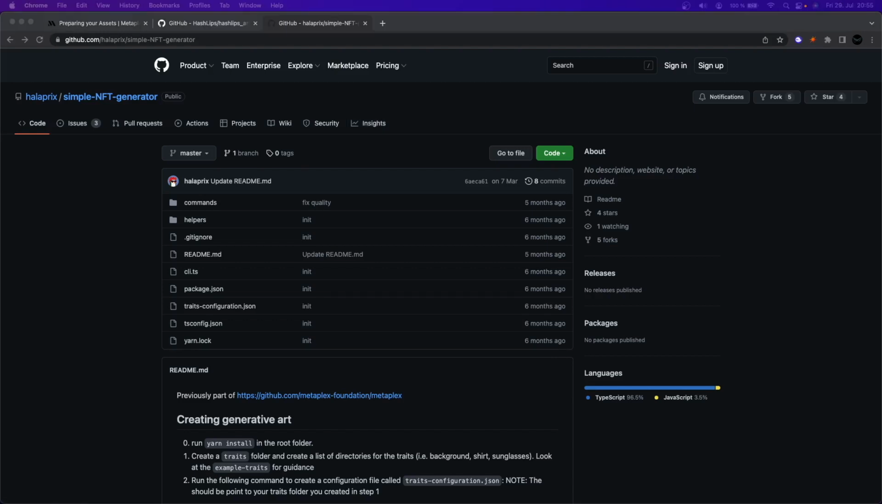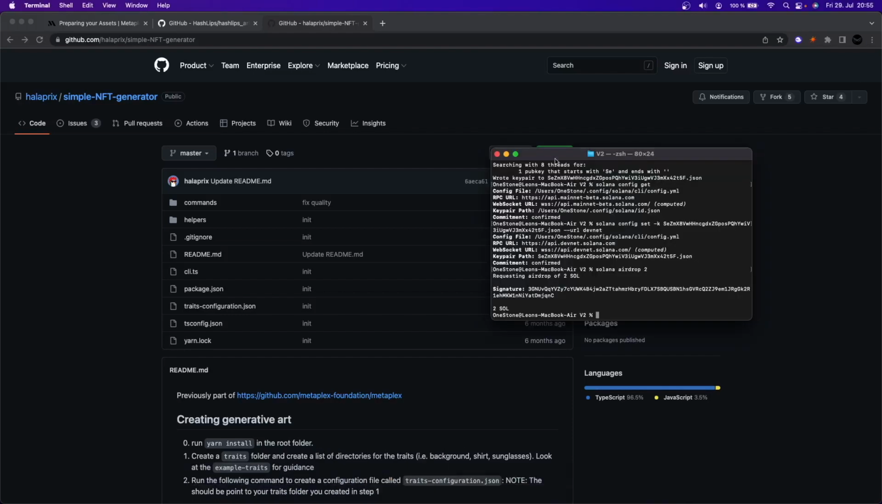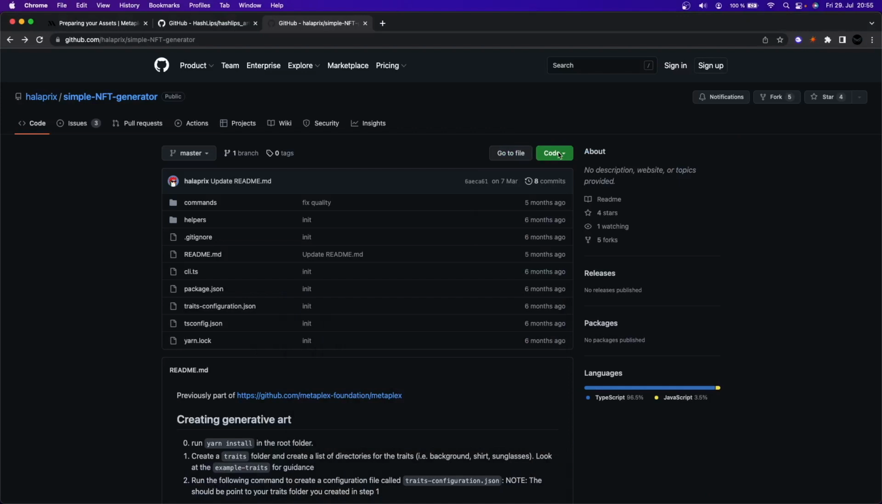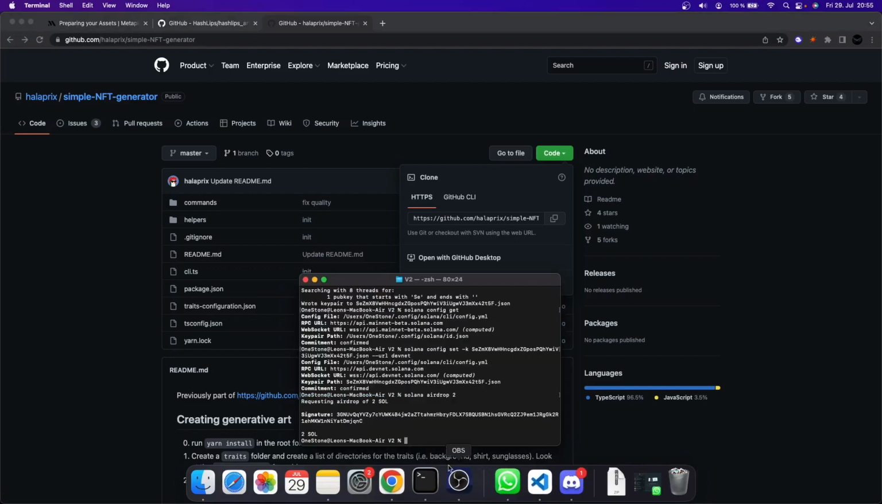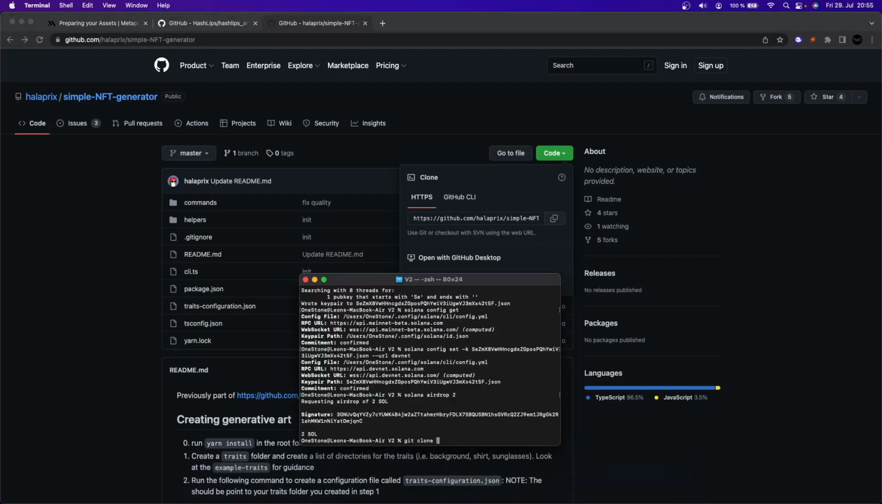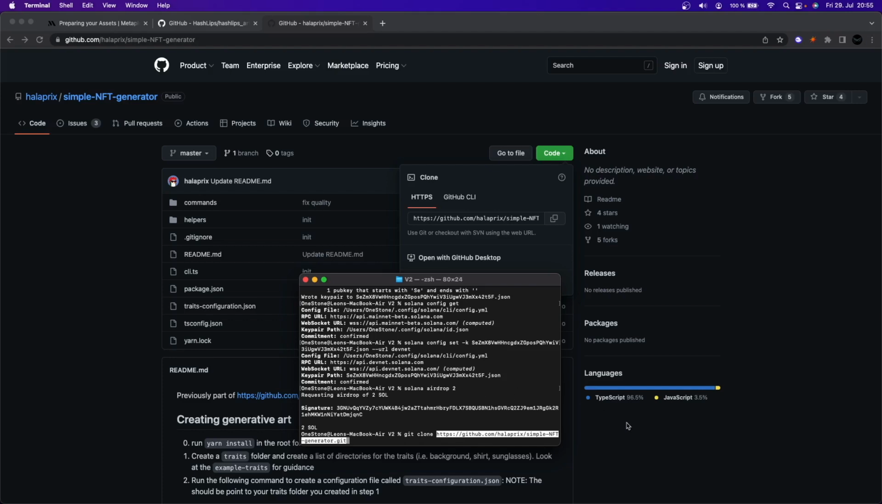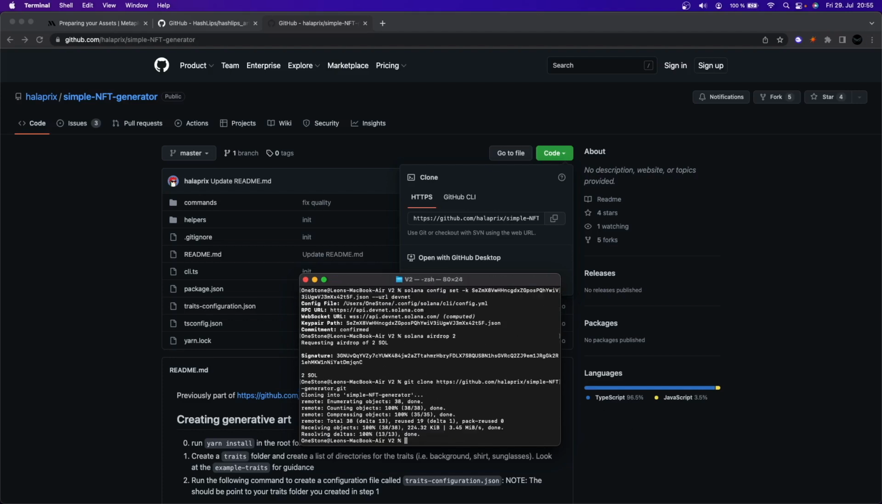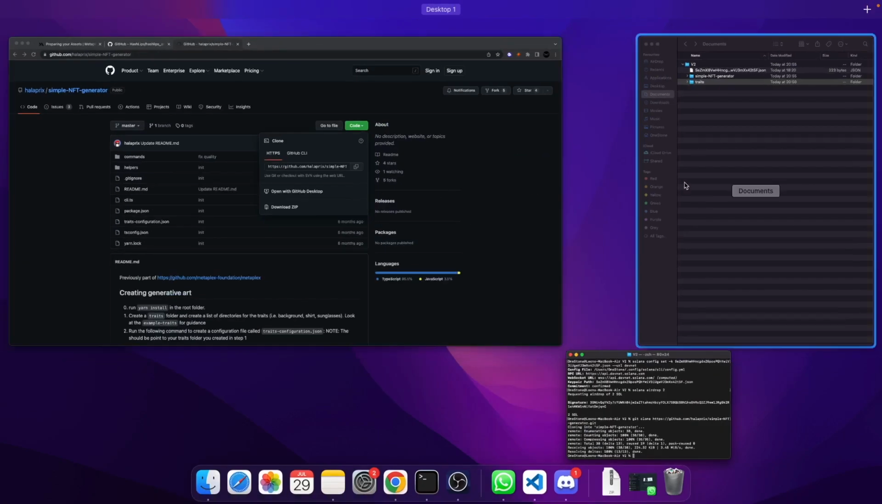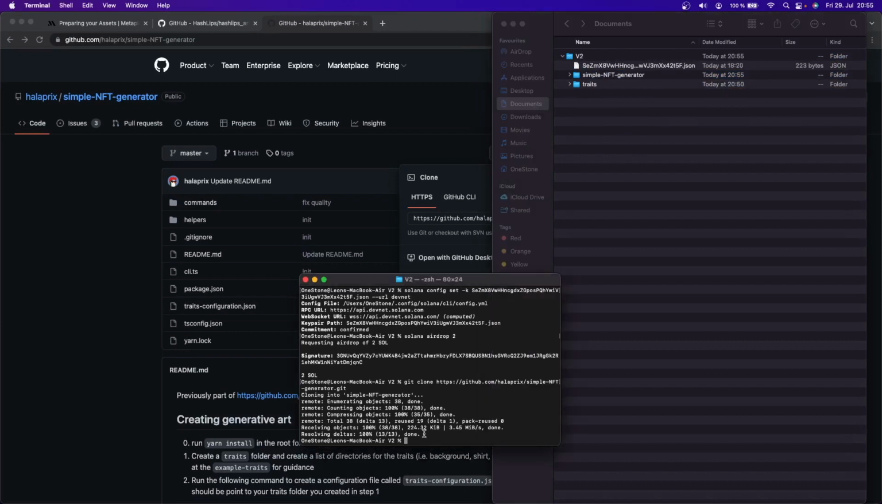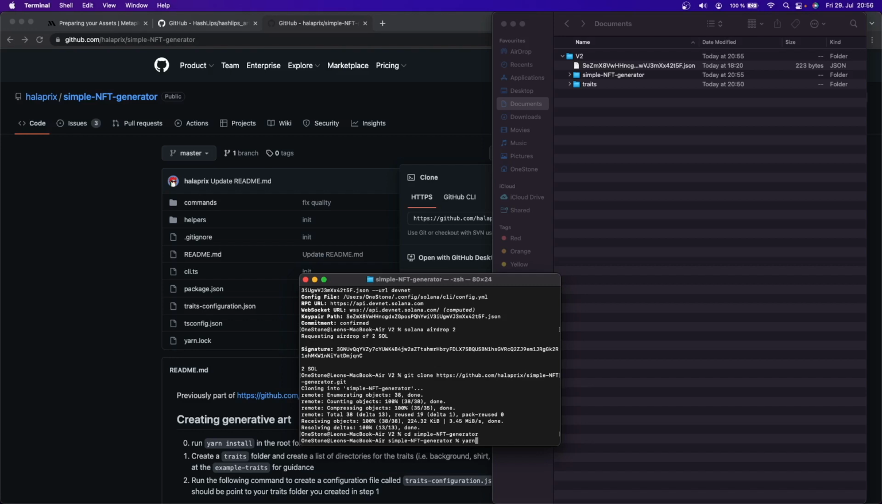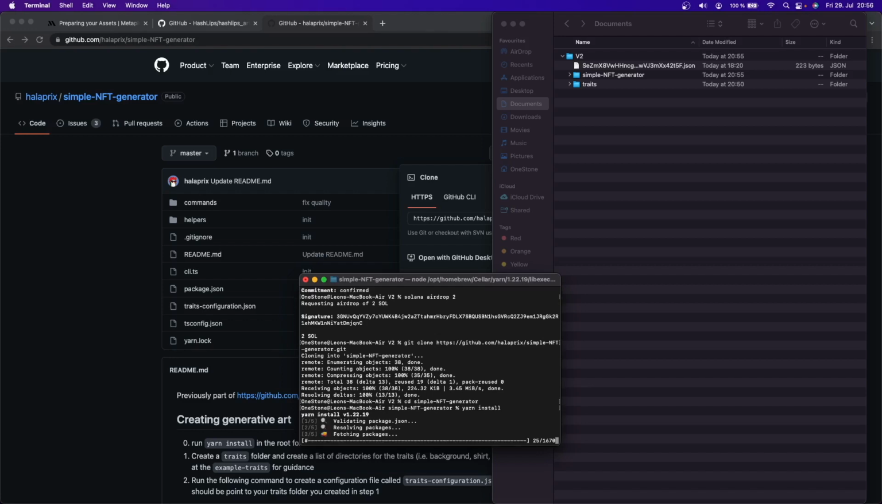To get started with the simple NFT generator, the first thing we have to do is obviously cloning the repository. Therefore, let's copy this HTTPS link here. Let's go into our terminal and type git clone, paste the link, make sure we are in the v2 folder and hit enter. And now it's cloning the repository and we should now see the simple NFT generator repository right here. So now let's move into this folder, cd simple-nft-generator, hit enter and let's type yarn install. So it installs all the dependencies we need.